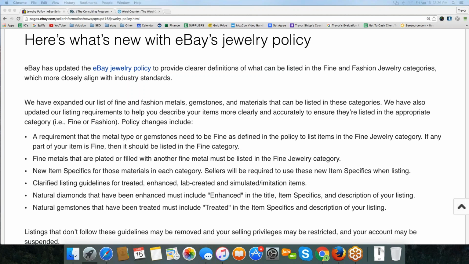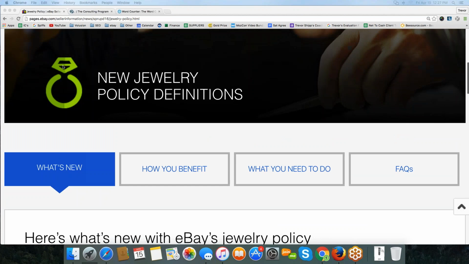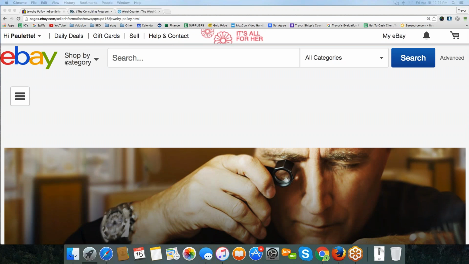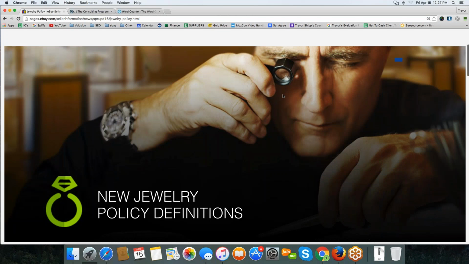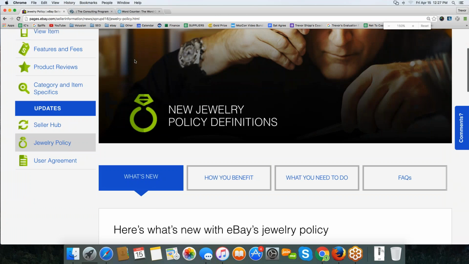Anyway, I'm not going to go through the rest of this. You guys kind of get the gist of it. So they're just trying to clean up their jewelry on eBay and make sure there are fewer misunderstandings. I think that's the whole crux of the jewelry policy change. Does that make sense to you guys? Questions about that?